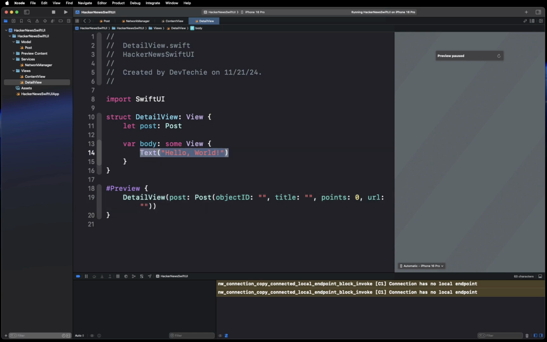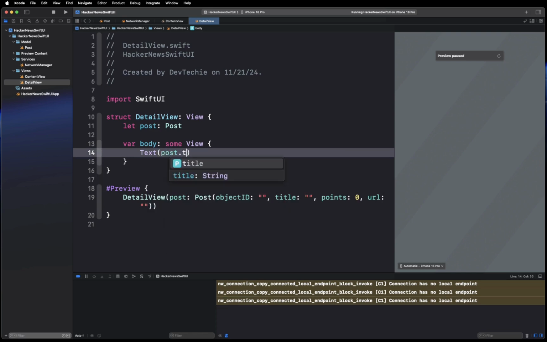Now what we want to do here eventually is call our web view and essentially launch the web view to display the content that is present in the URL. Okay, but we have not created our web view yet, so let's go ahead and just display the post title here. Okay, so post dot title.